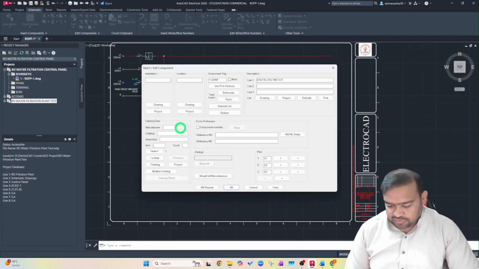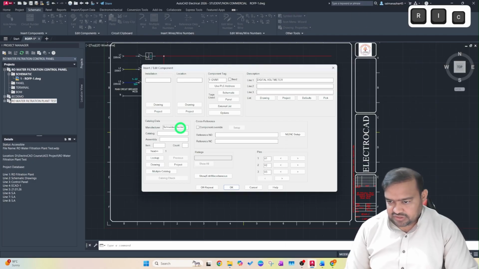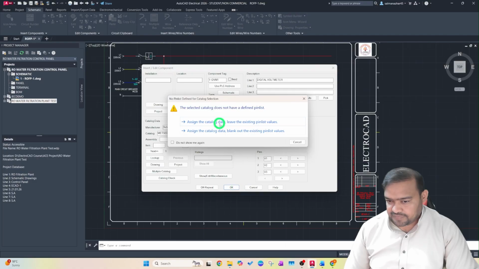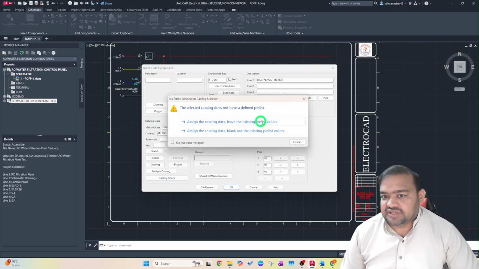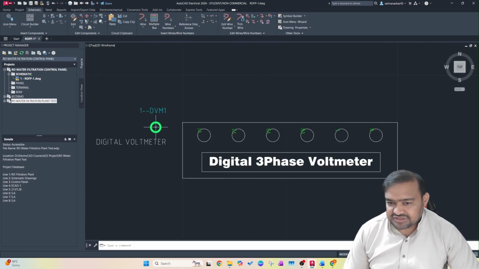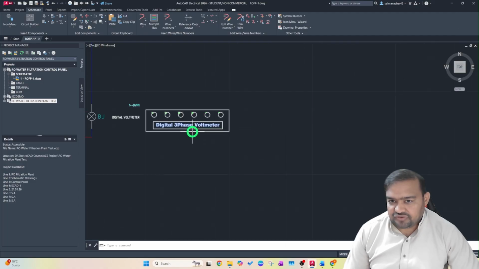We can also add the manufacturer as well as our catalog number. So manufacturer will be Schneider Electric, and catalog number will be METSEDN3210. Click on OK. Assign the catalog data and leave the existing pin list values. I will select this option and click OK. So once this is ready, we will start adding our lines to this three-phase voltmeter.